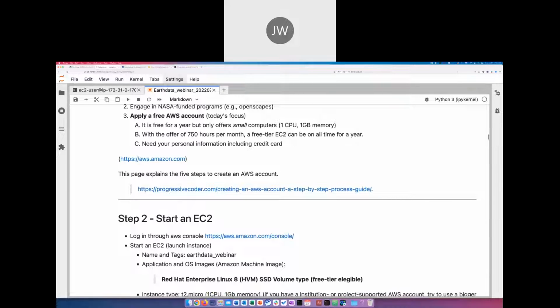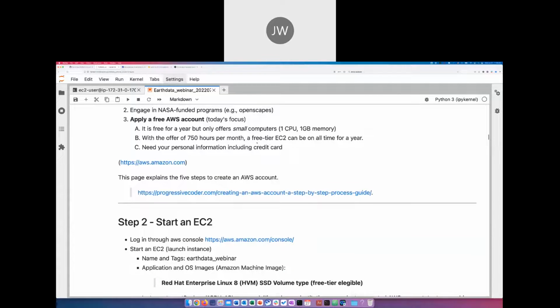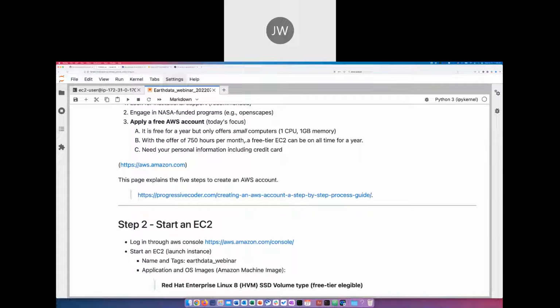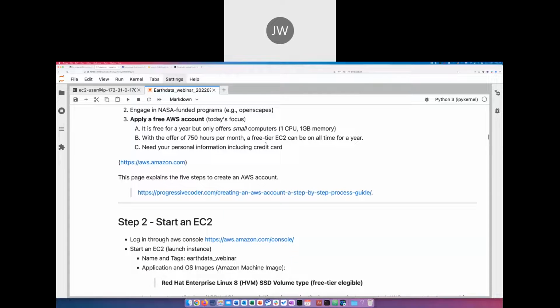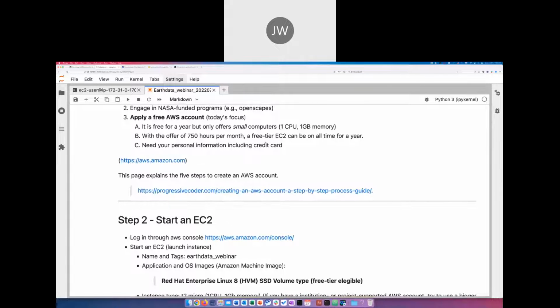Now the third one has a catch. You need to put in personal information, including a credit card. But AWS is pretty transparent about how they charge, and if you just keep within the free tier, you will probably not be charged a lot. But there are some additional charges. If you move a lot of data back and forth, you will get charged. So be careful on that.